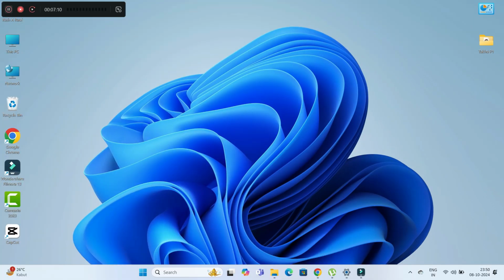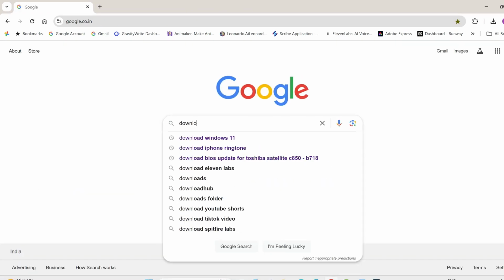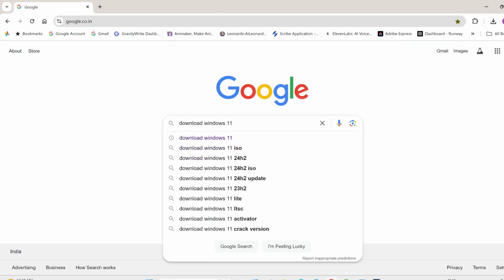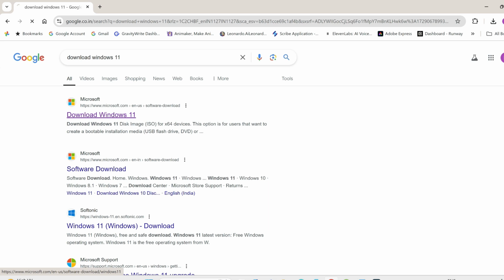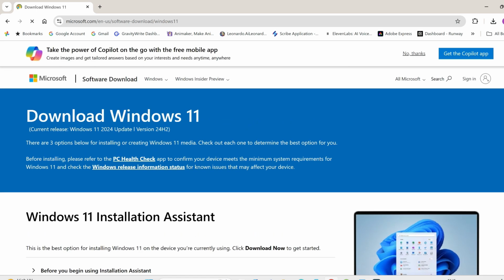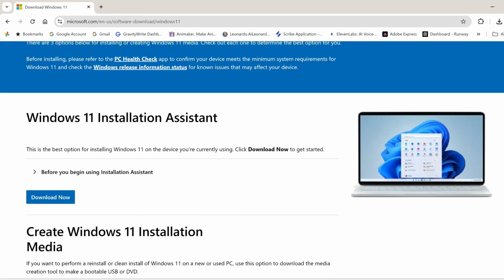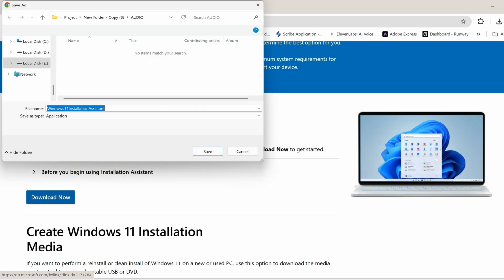Now open your browser and head to Microsoft's official website. Type in Windows 11 download and click on the first official link from Microsoft. This will take you to the download page for Windows 11. On this page, scroll down until you see Windows 11 Installation Assistant. This is a tool designed to help you update to the latest version of Windows. Click Download Now to get the assistant.